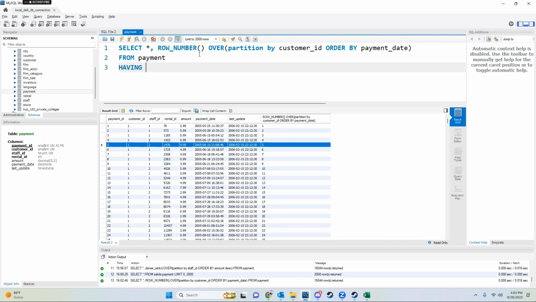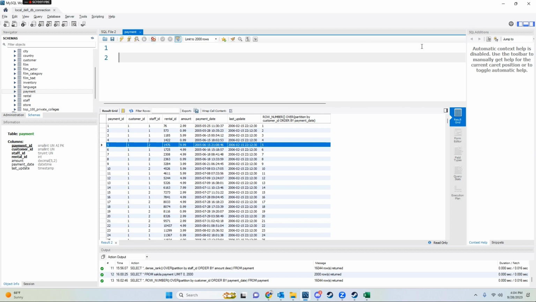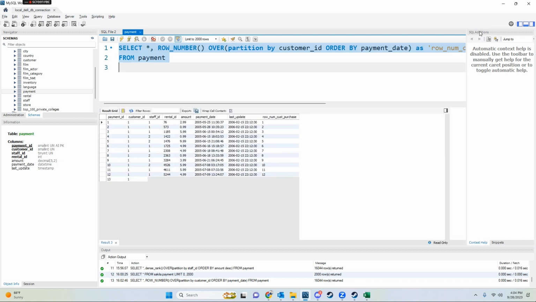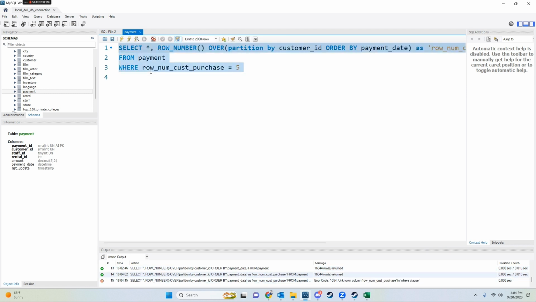So what we could do is say, what if we added an alias as row num cust purchase, something like that. Okay, let's try that first. So we add an alias row num cust purchase. Unfortunately, we cannot say having here, where row num is equal to 5.